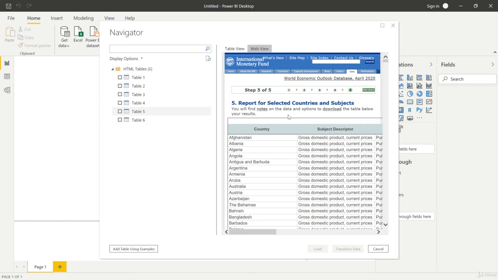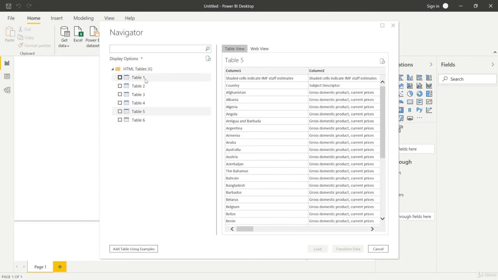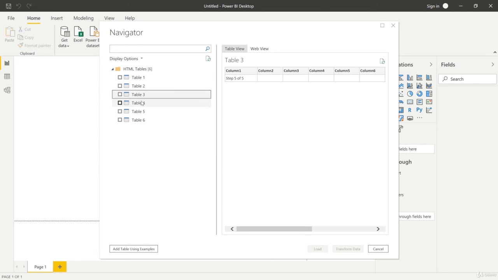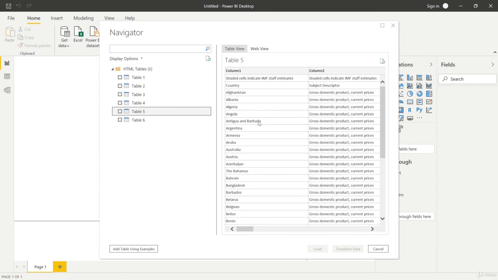However, as you can see right here, the web view is a bit buggy from time to time, unfortunately, because normally you should be able to see the different tables here highlighted so that you could directly select the tables here also in the web view. This is not working here at the moment. Probably it's the same for you. Therefore, I recommend to go back to the table view and to quickly check the content of the page right here. And as I said, table 5 is the one that we have to select. And to finally select it, we have to tick this box right here next to table 5.